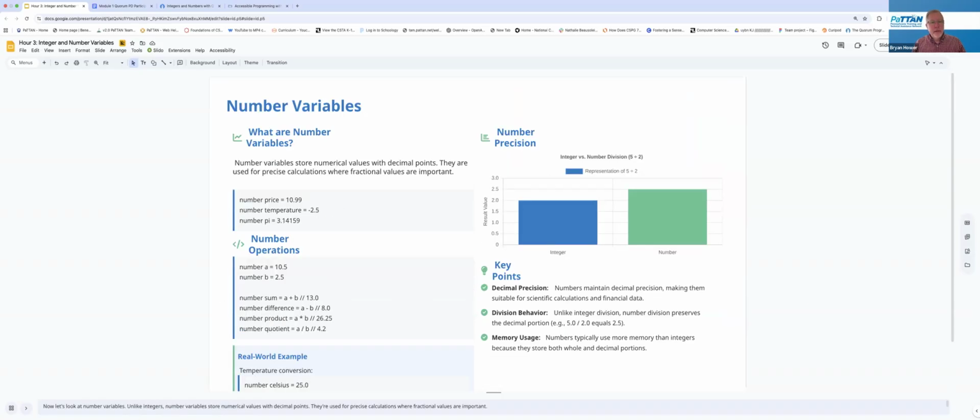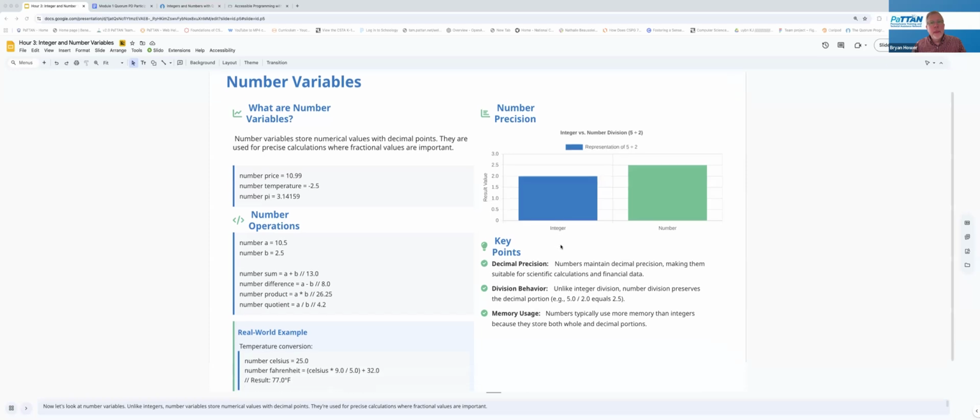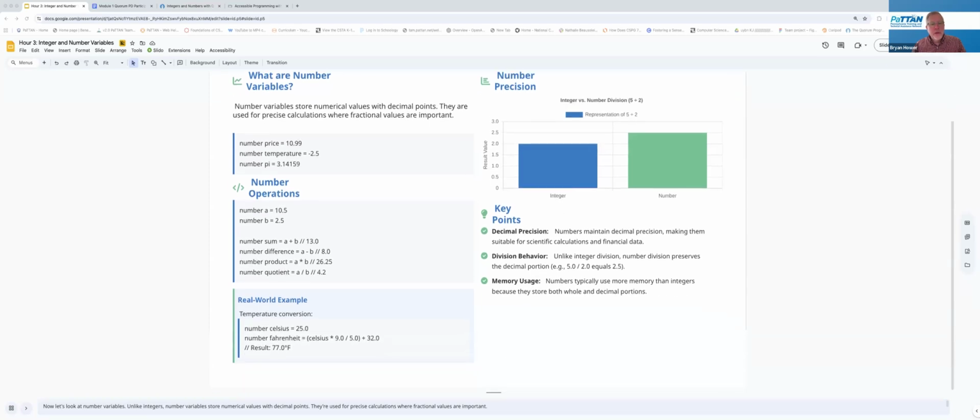Now, number variables. Unlike integers, number variables store numerical values with decimal points. They're used more for precise calculations where fractional values are important. We declare a number variable using the keyword number, followed by the name, an equal sign, and a value. The examples we have are number price equals 10.99, number temperature equals 2.5, and number pi equals 3.14159.